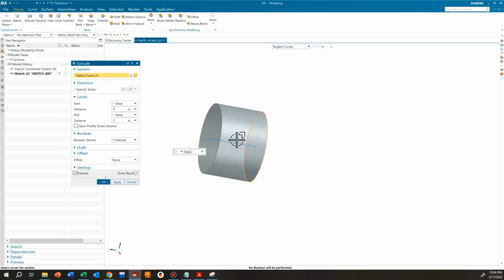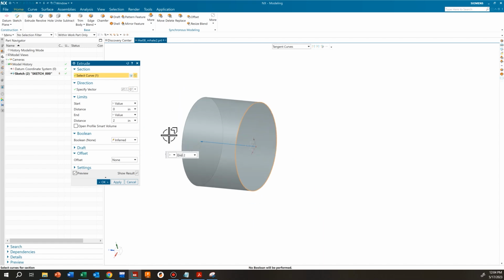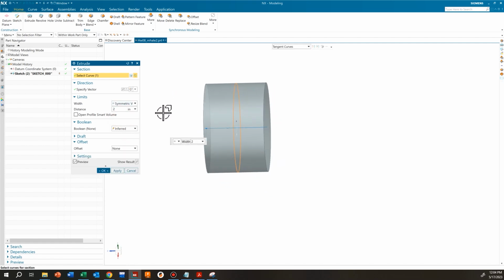So I don't want to extrude in just one direction. I want to keep this origin point in the center of our model. So rather than going to a value, I want a symmetric value. So the symmetric value is going to, and I just changed this.